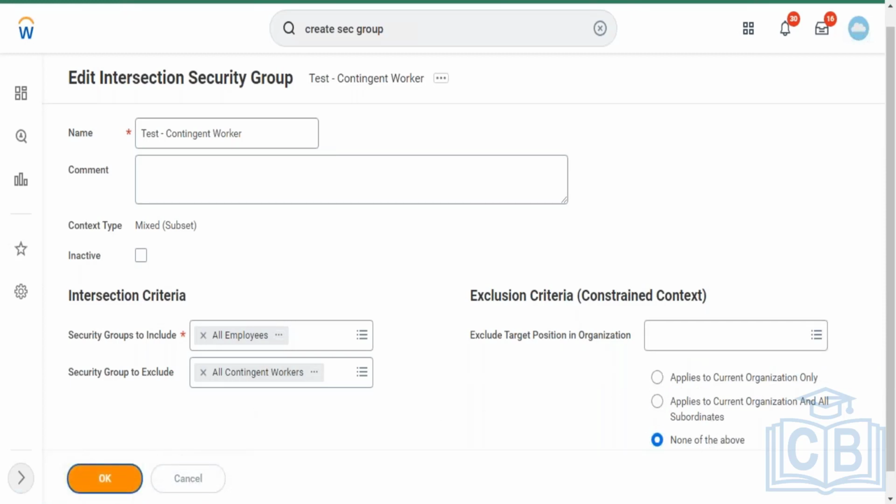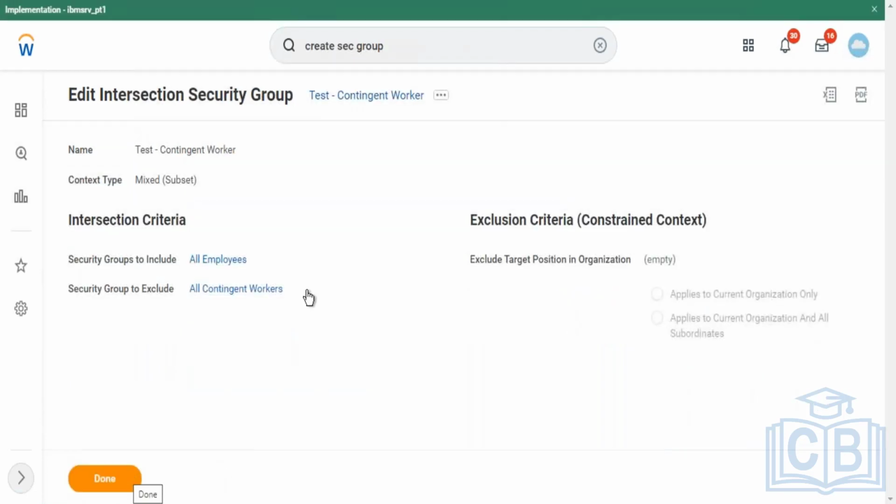This is the intersection security group. So now you have included all employees and excluded contingent workers. Now go to any of the domains. All, exclude, all. So contingent workers.